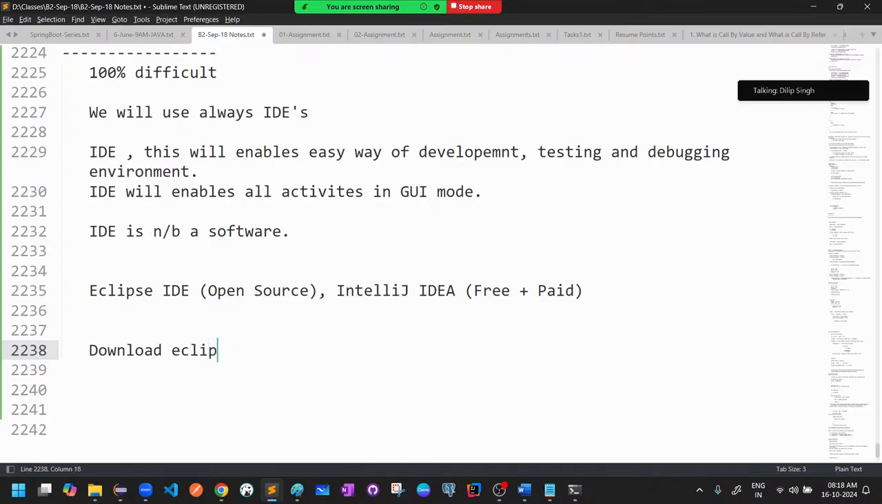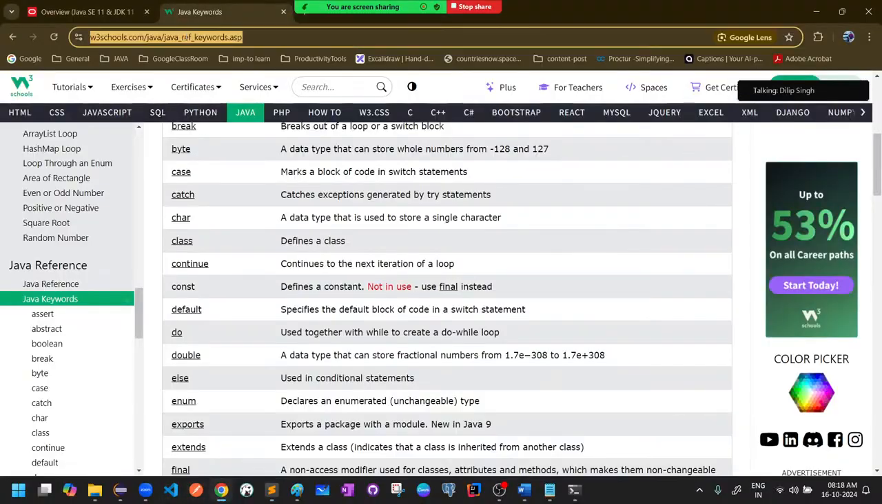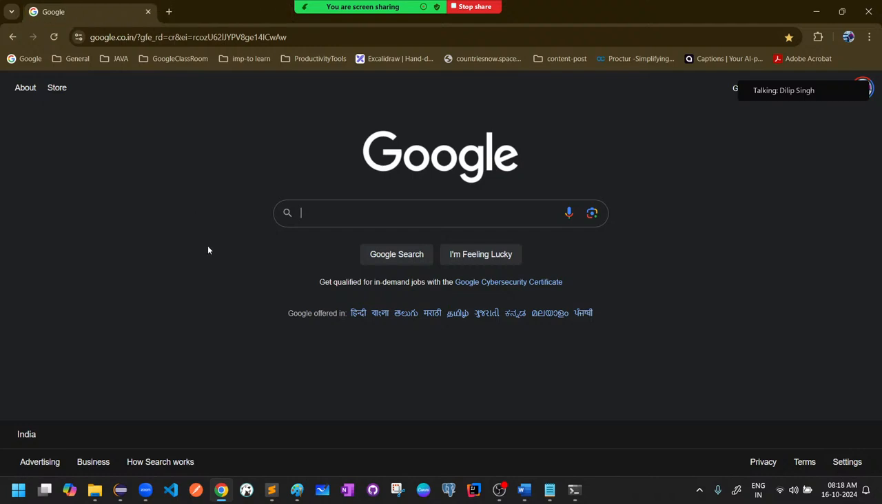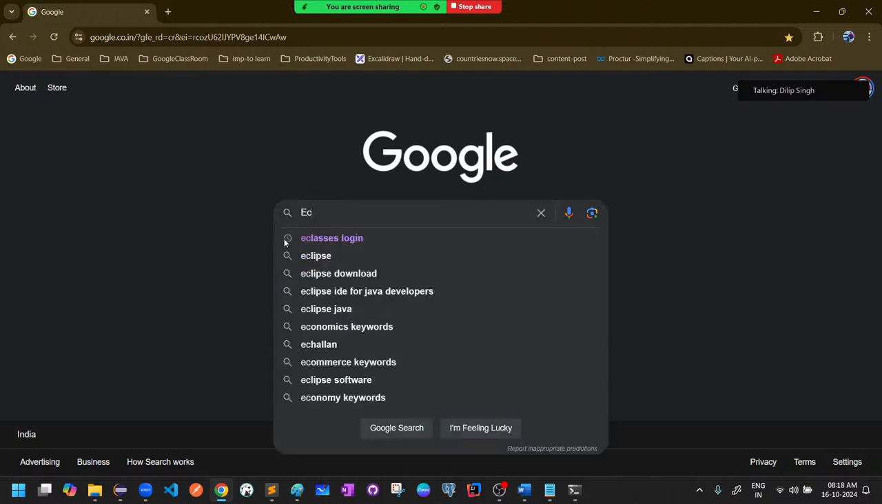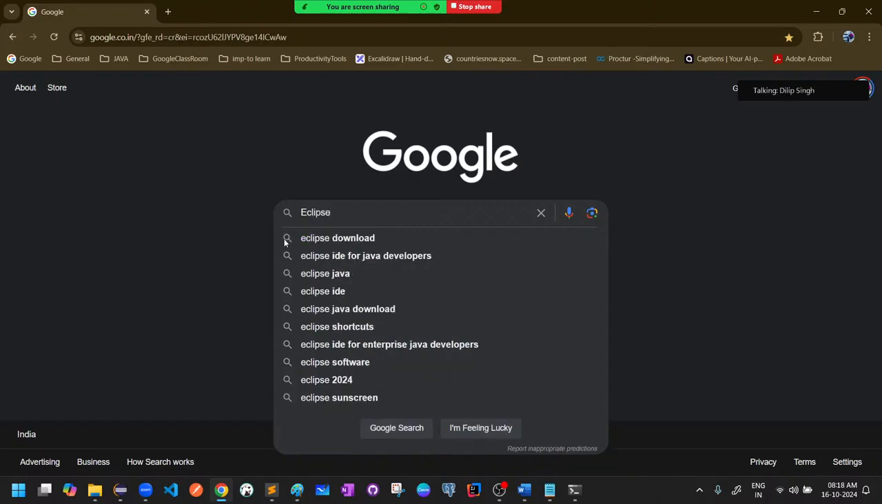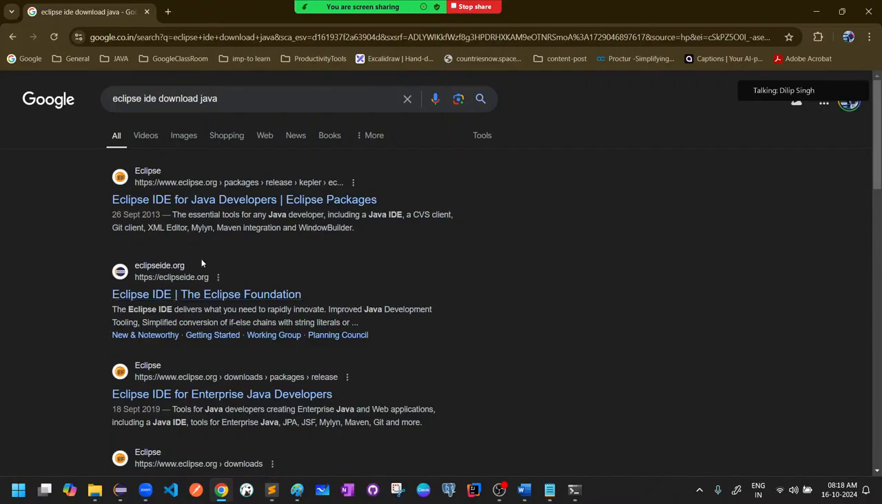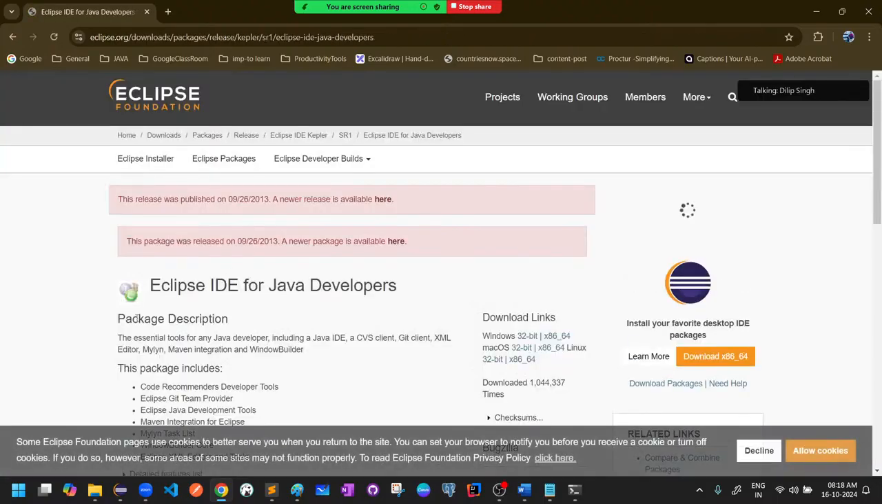So what we are going to do is download Eclipse. Just go to Google and search for Eclipse IDE download Java, because the same Eclipse is used for other programming languages also. Every programming language has its own IDEs, guys, different IDEs. So go here. I'll give you the link. Just download that one only.